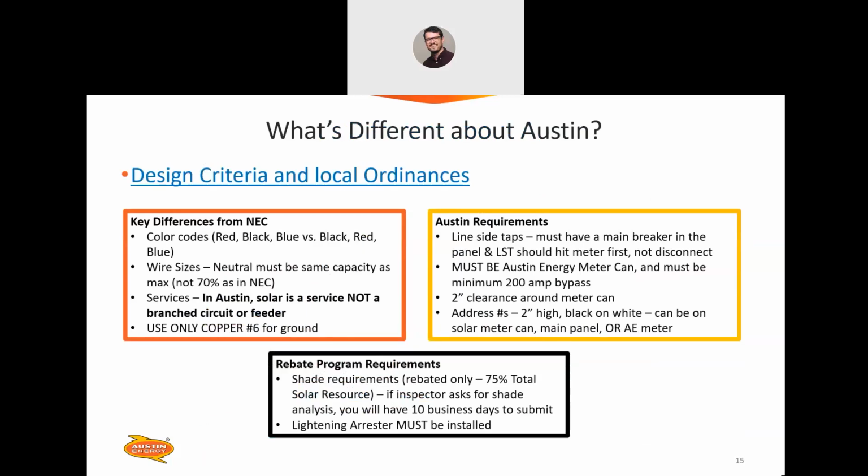So what's different about Austin? I've had some things hyperlinked here for you as well, but the key differences that we have from the NEC are color codes. It's red, black, blue versus black, red, and blue here. Wire sizes: the neutral must be the same capacity as the max, so not 70% as it's listed in the NEC. And in Austin, solar is considered a service, so it's not a branch circuit or a feeder. And we use only copper number 6 for ground.